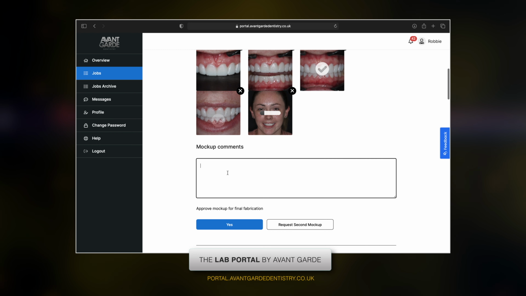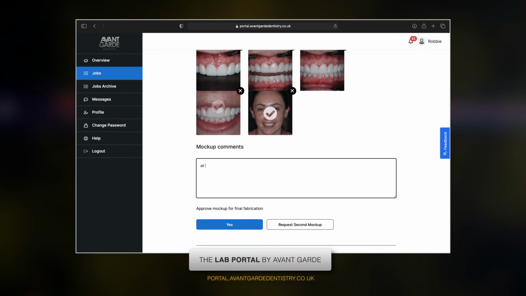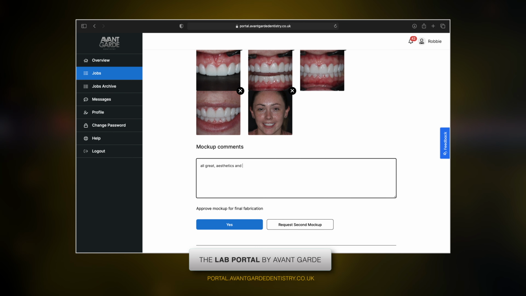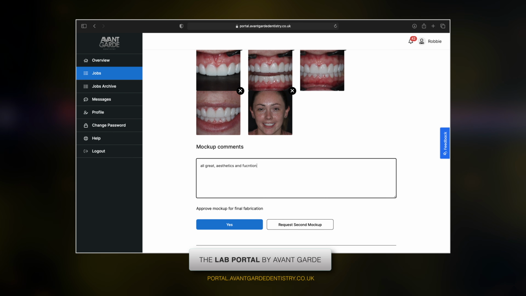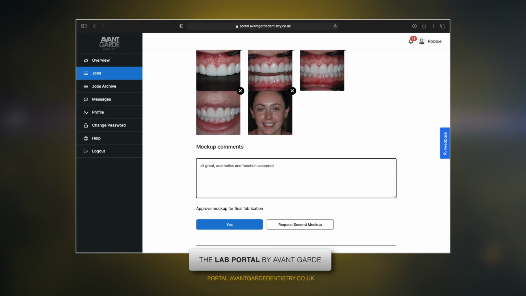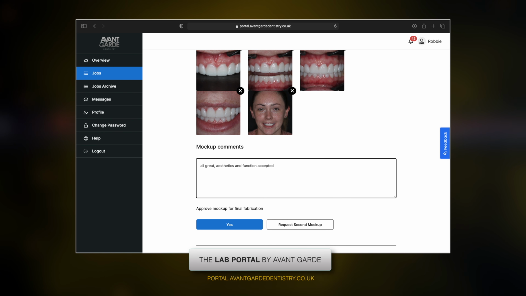Everything was fine, all approved, so I'll leave those comments there to let the lab know that we were happy with everything. There are no changes. There is the option here to give potential changes you want to make and request a second mock-up rather than going ahead to fabrication of injection mold stents.